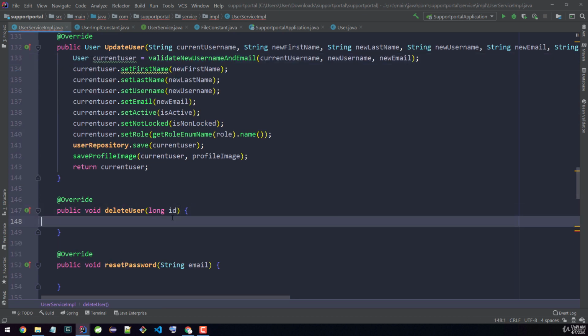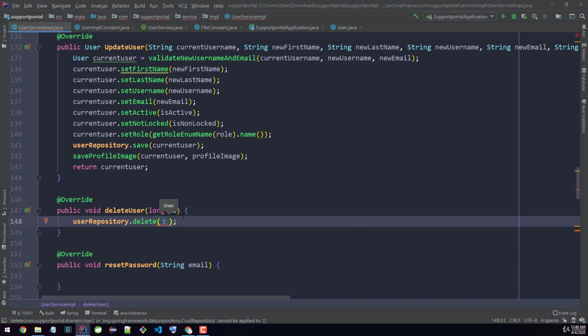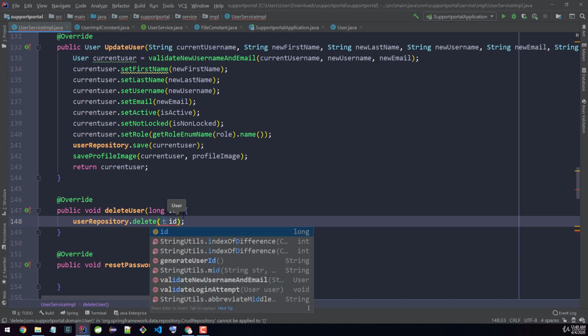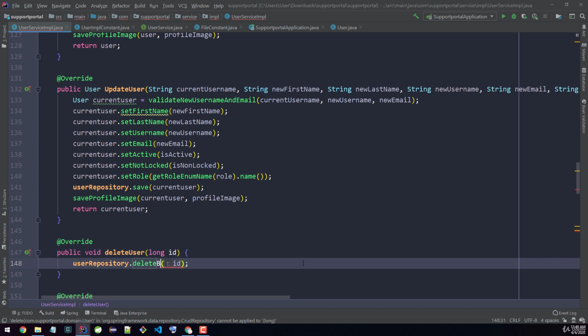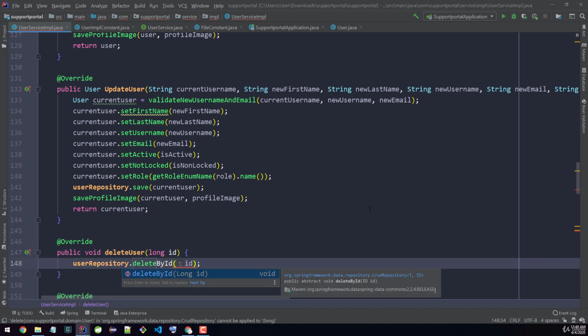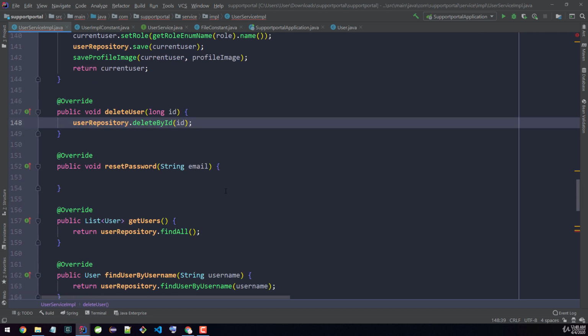Now let's do the delete. So delete is going to be pretty easy. All we have to do is call the user repository, and then we call delete, and then we pass in the actual ID, and this is going to delete the user. And this is supposed to be by ID like this. Okay, so delete by ID is going to find the user by ID and then delete it.